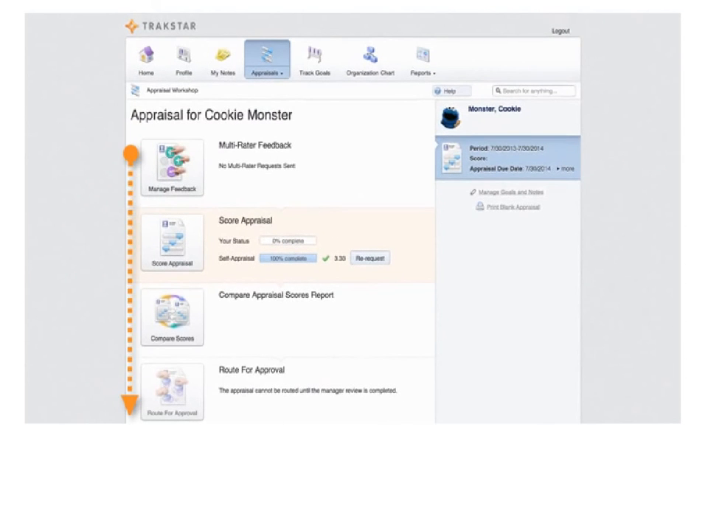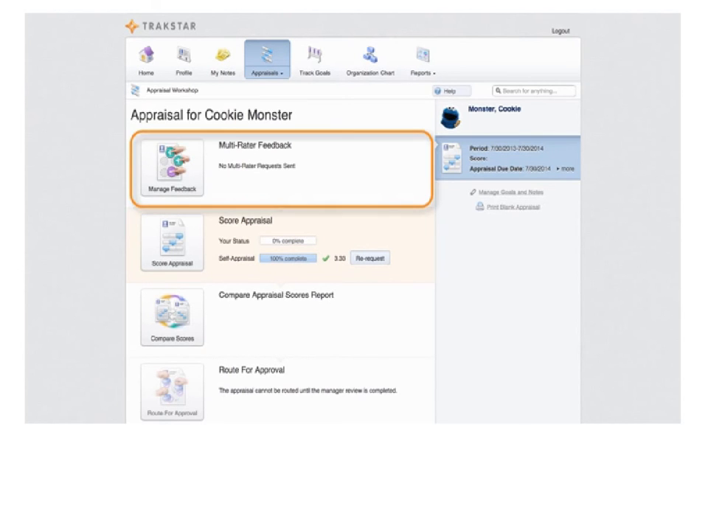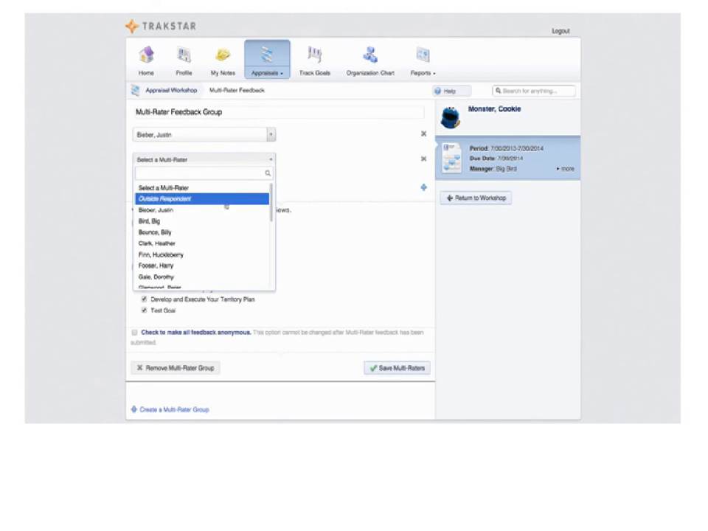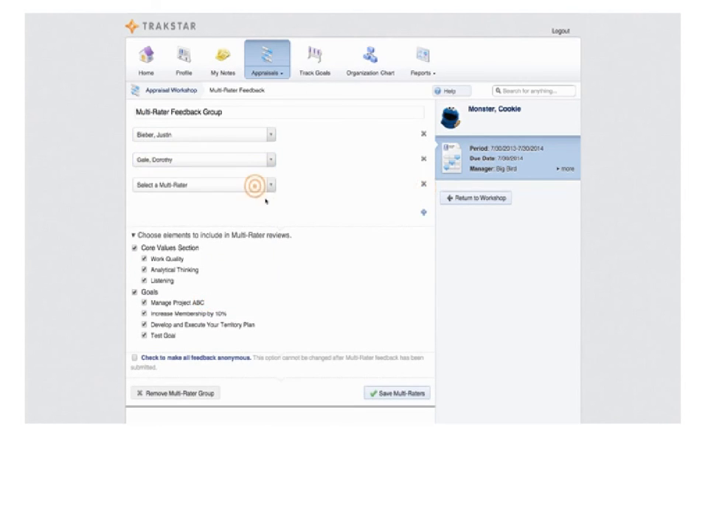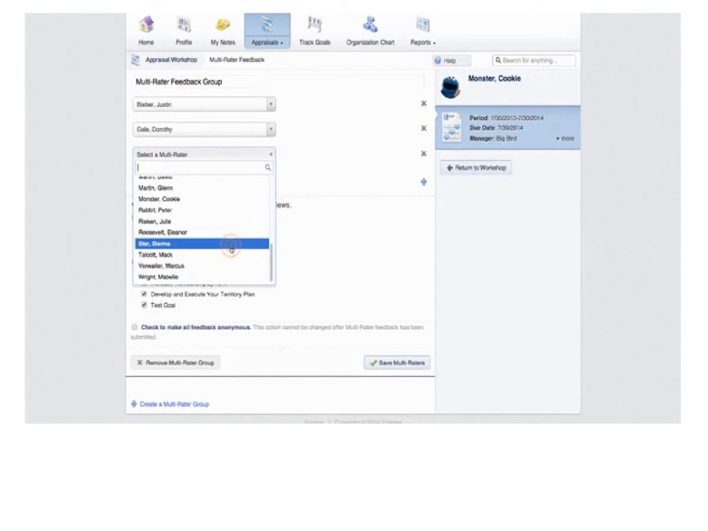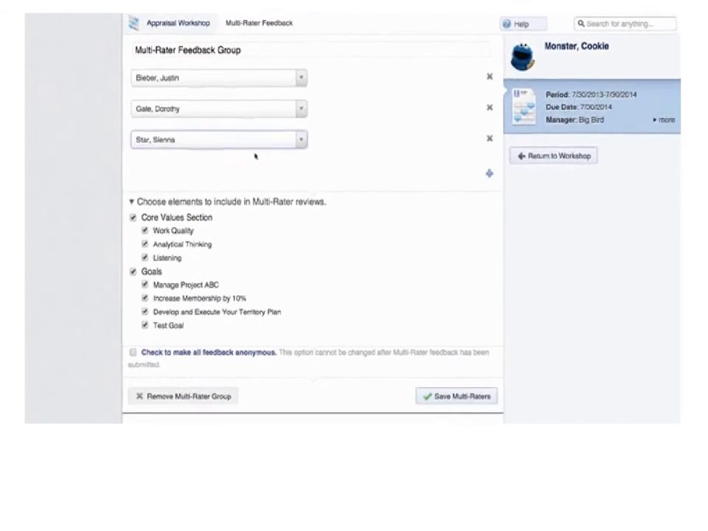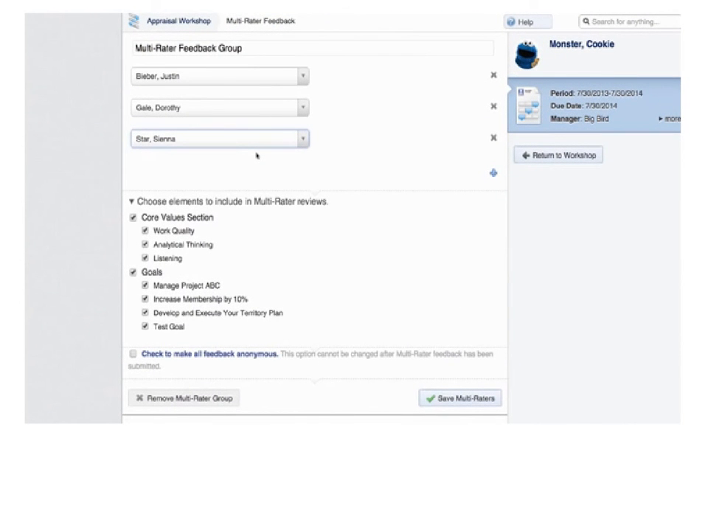And starting from top to bottom, these are the steps we'll take to complete his appraisal, starting with multi-rater feedback. And today that's what we're going to learn, is how to request that feedback and make it anonymous. So let's go ahead and start there. Okay, from the pull-down menu, select your multi-raters, and let's pick Justin as one, and let's pick Dorothy as another, and let's pick Sienna Star as our last one. Now, when we've picked these three, we know who we've picked. And of course, you must know who you're picking so that you're selecting someone that knows Cookie in some capacity.